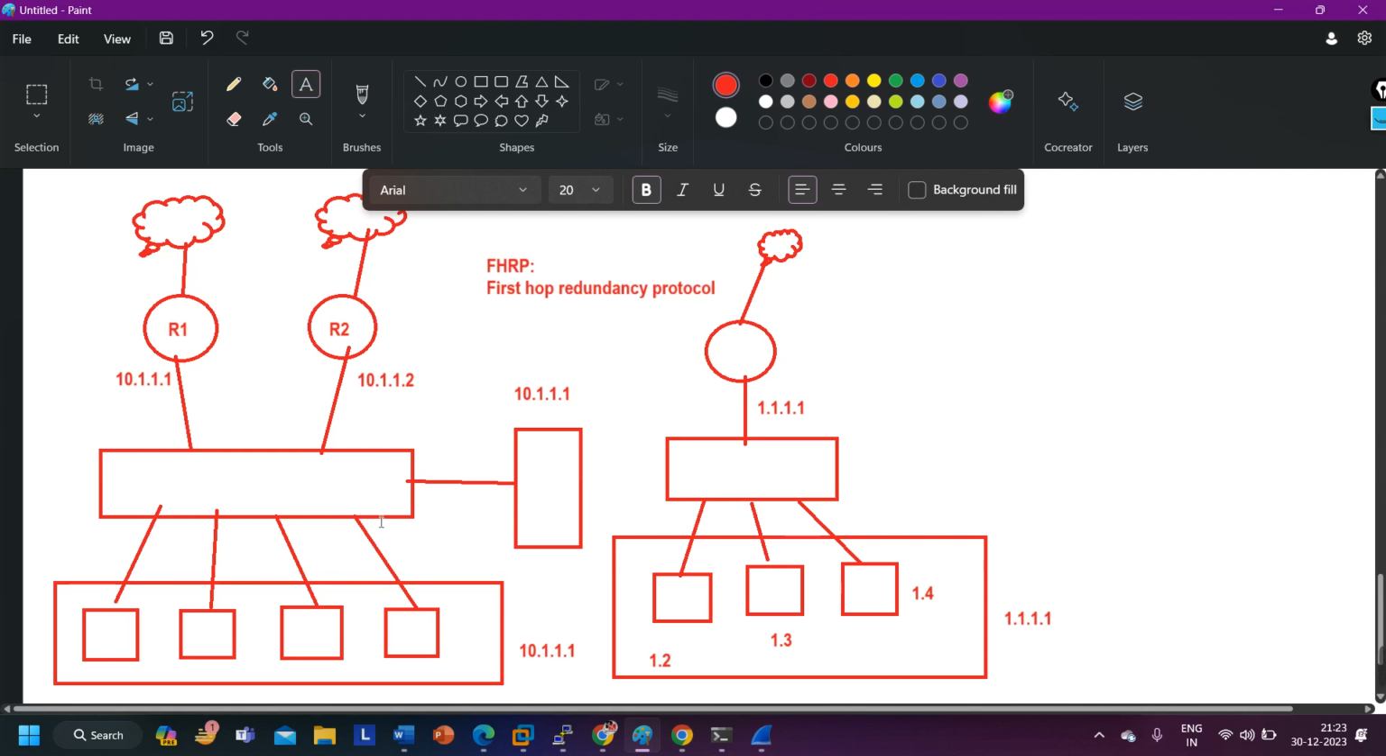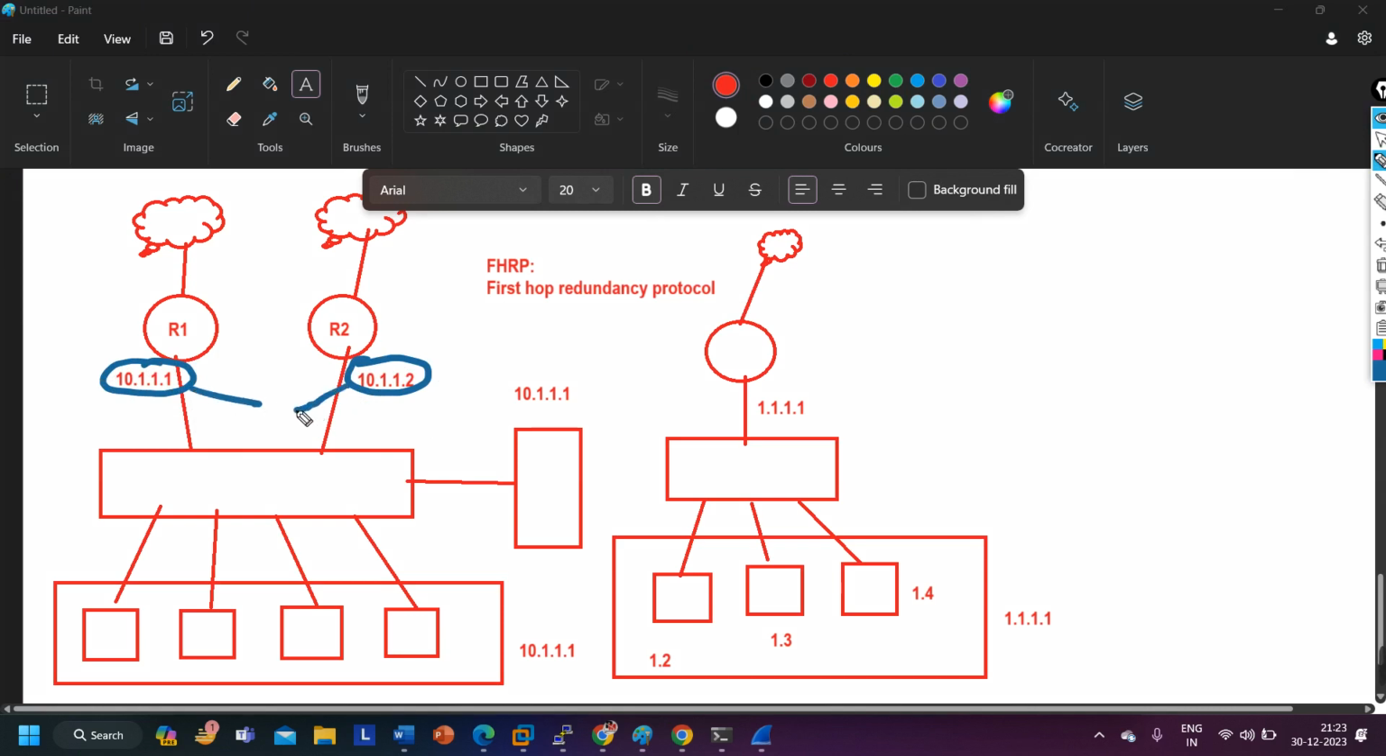So that's why we came up with the FHRP protocol. With the help of the FHRP protocol, using these two physical IP addresses, I can create one virtual IP address. Let's say that is my 10.1.1.100. This is my virtual IP address, and I will define this IP address as the default gateway for all these users. Now the default gateway is the virtual IP address 10.1.1.100, and here we will run an FHRP protocol.